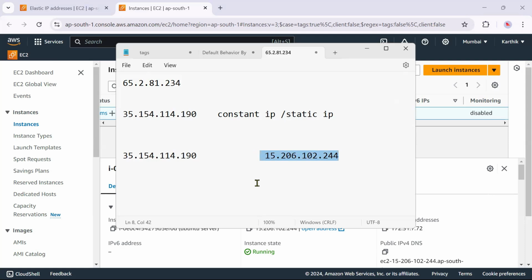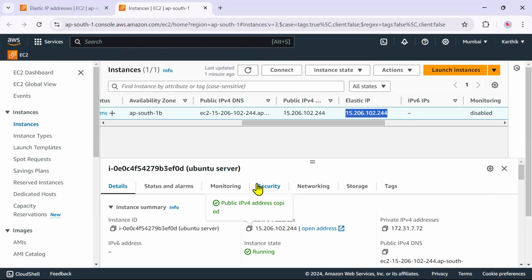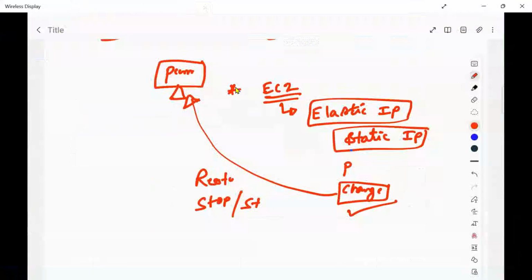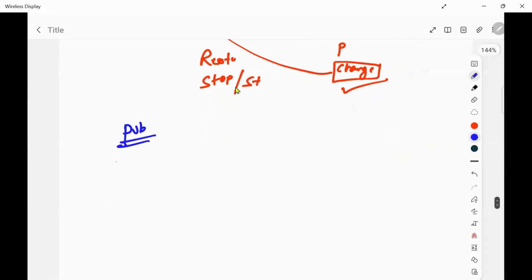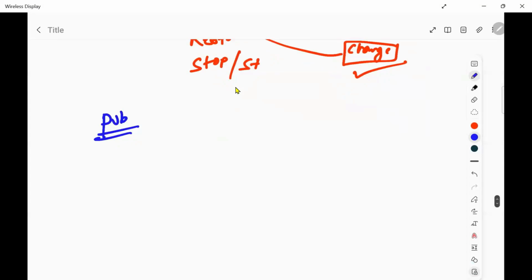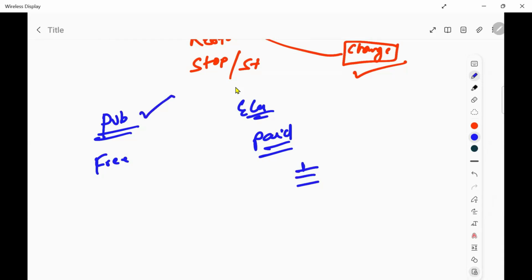So this is a small task that you go back and do. But here the problem is, your public IPv4 addresses are free, but your Elastic IP is a paid service. Per hour, they charge around $1 or something. But public IPv4 addresses are free till 2023.